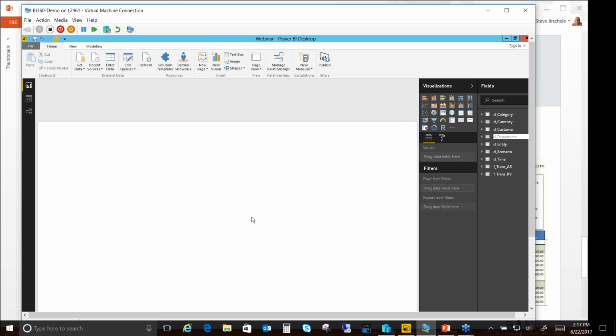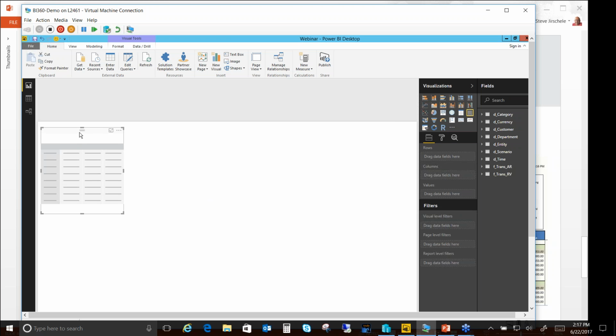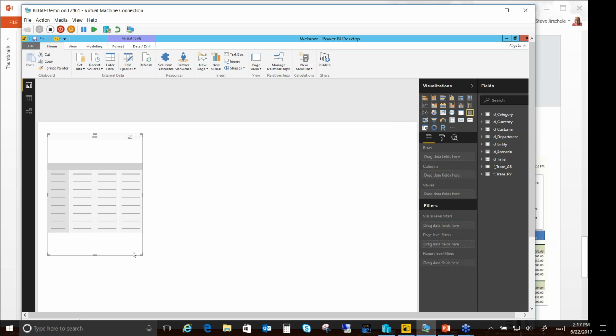So now I have my department. Typically when I'm doing data and I don't know the data I'm looking for, I always start out with kind of a grid. So that's the approach that I took here. I'm going to take the grid, and then I'm going to start to look at my data.